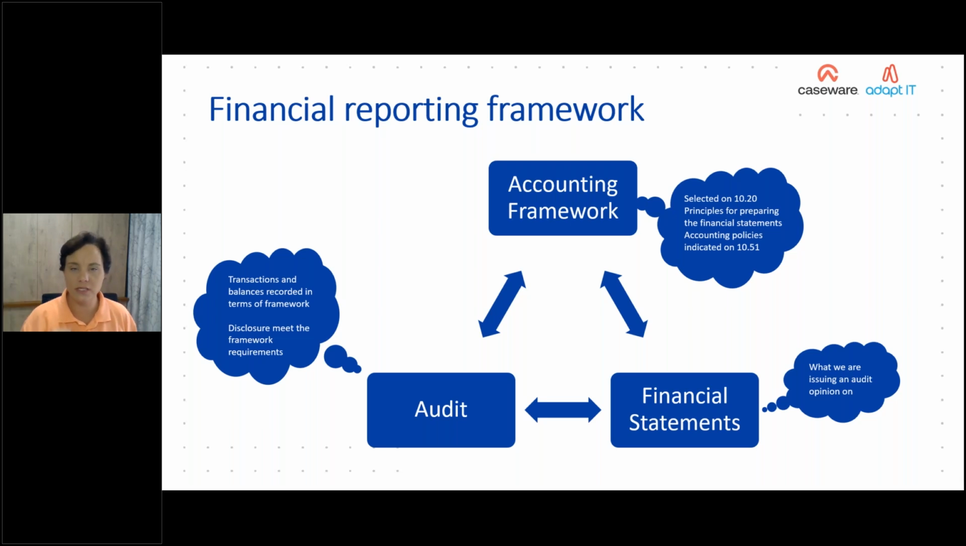So if the client says, I'm using IFRS for SME, but this is the accounting policy, we need to go check if the accounting policy that the client is using agrees or aligns or complies with the IFRS for SME standard. Because if the accounting policies are not the same as what IFRS for SMEs says, no matter what they did later on, we cannot say that their financial statements are in line or fairly presented in terms of IFRS for SMEs. So that's the first step.